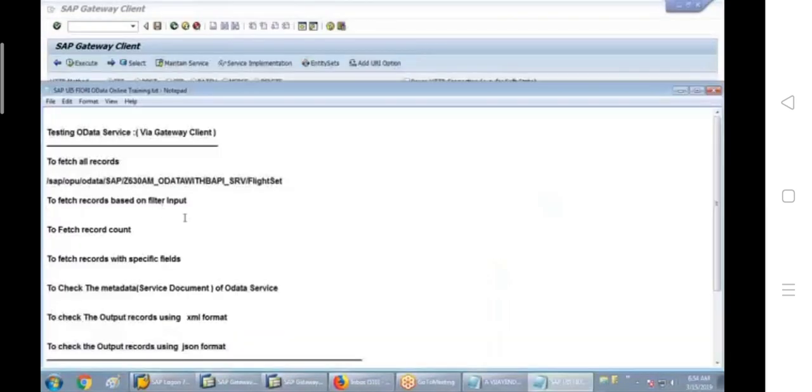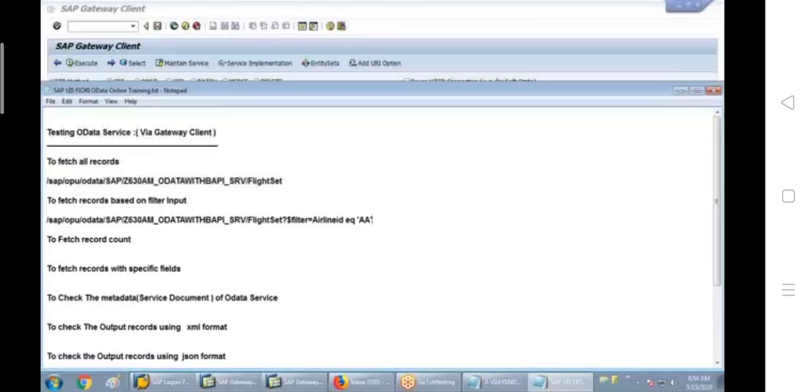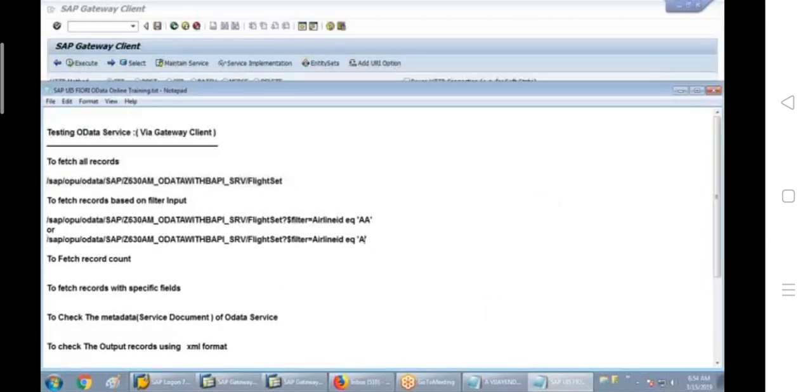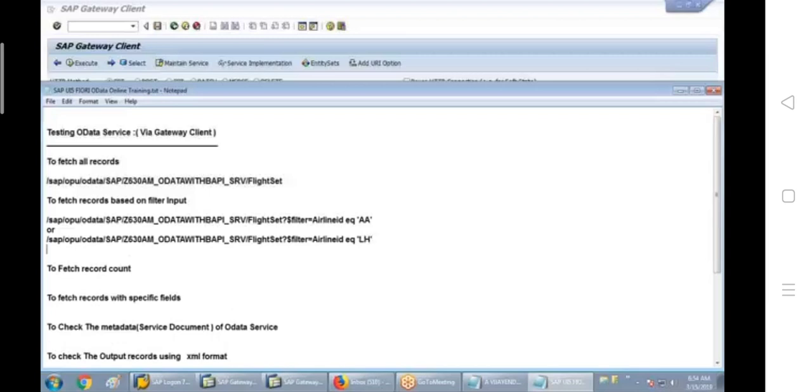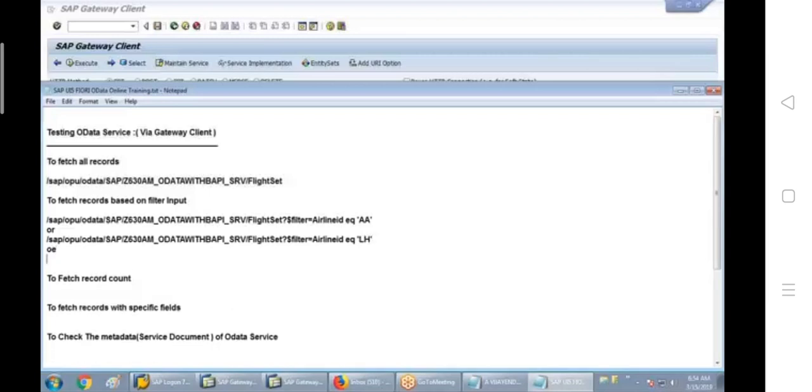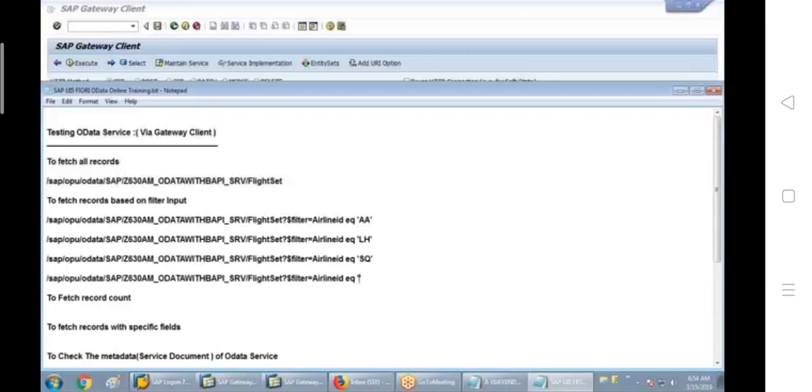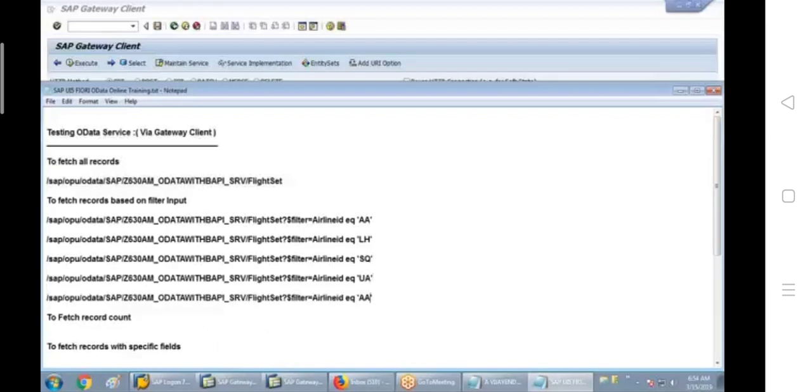So you can use this syntax here, or while testing you can try with other values. LH, SQ for Singapore Airlines, UA United Airlines, JL Japan Airlines, or, okay, let me remove this. You can try these things.